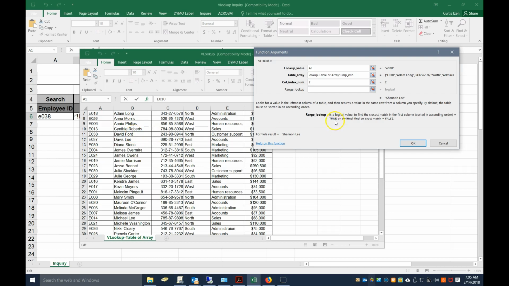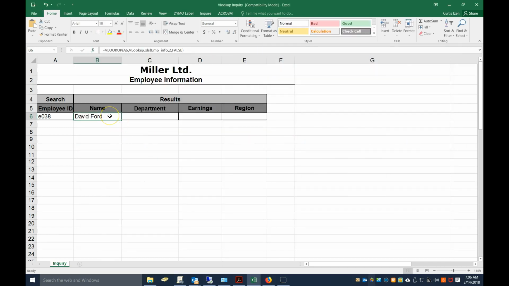One of the things we need to do is look at this last range lookup. It's a logical value to find the closest match in the first column, sorted in alphabetical or ascending order. This is what we normally had used, which is true, or omitted. Find an exact match equal false. I'm looking for an exact match. So when I type in false, boom, David Ford, which is my correct answer. So David Ford is E038. I click OK, and I have the name.